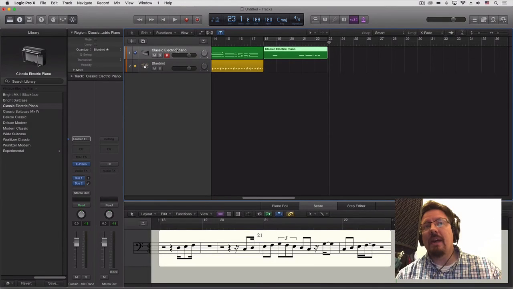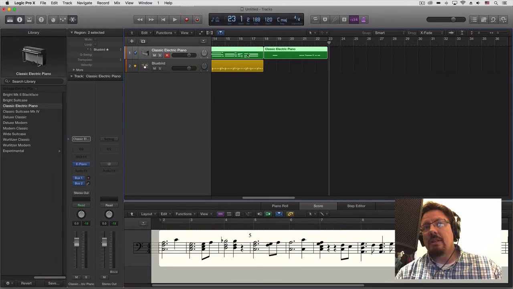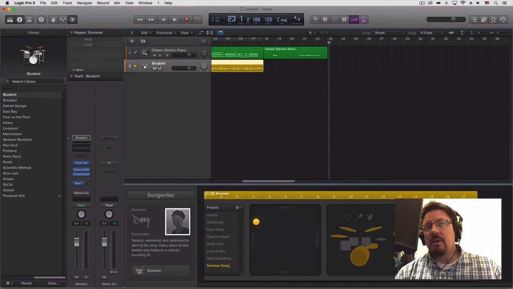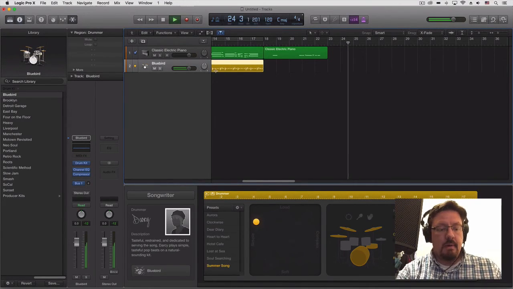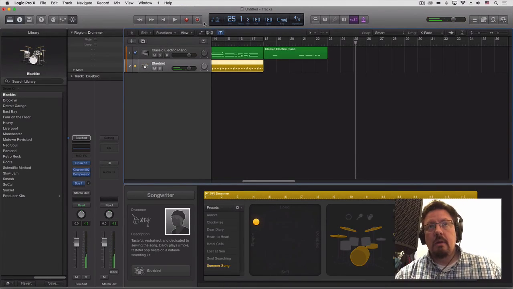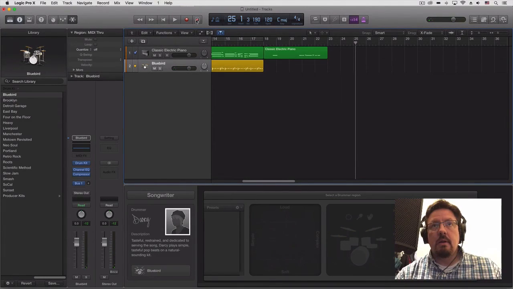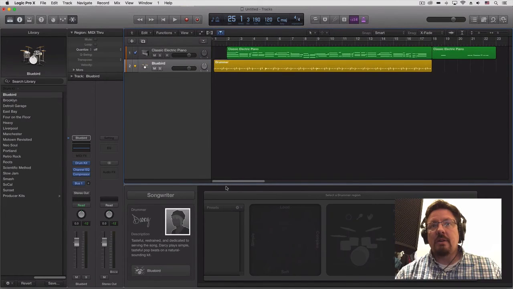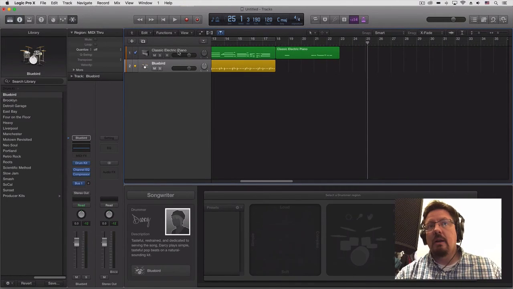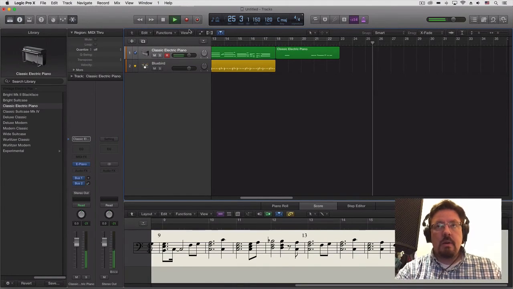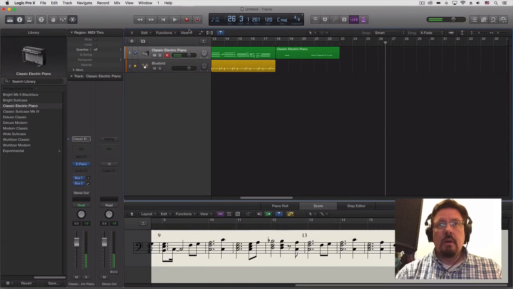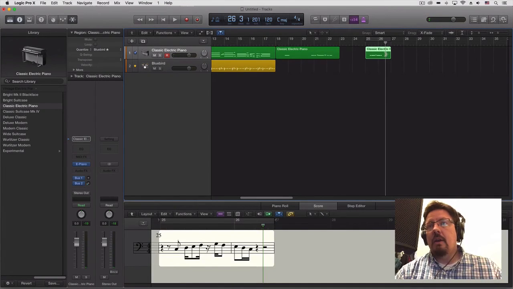One, you have to have the track armed and you have to have it selected so that it knows where it's going. You could see I had this one selected originally. And it actually doesn't know how to do that with the drummer track. And there we have it.